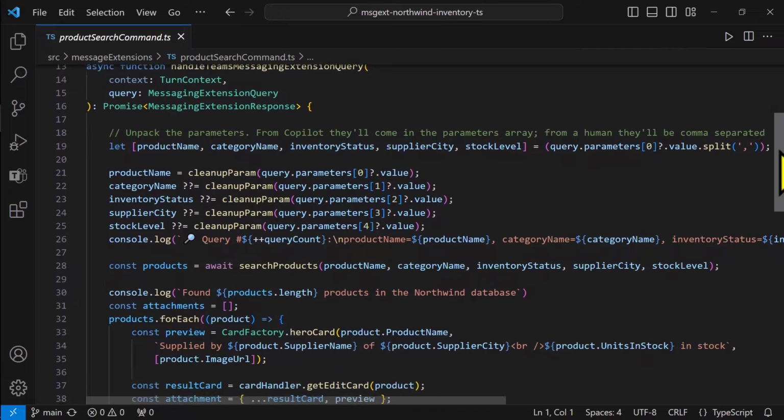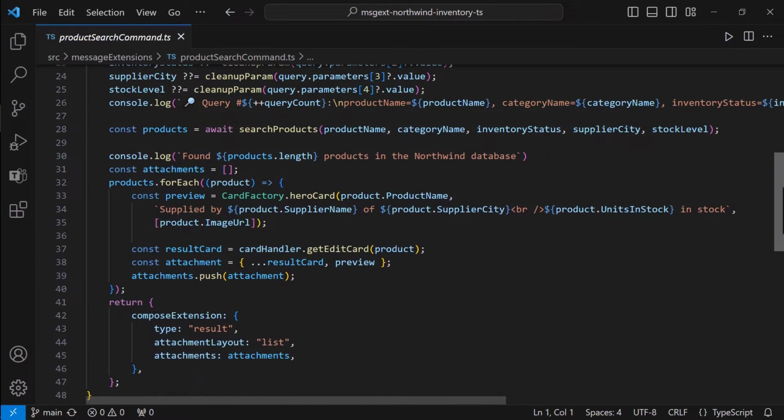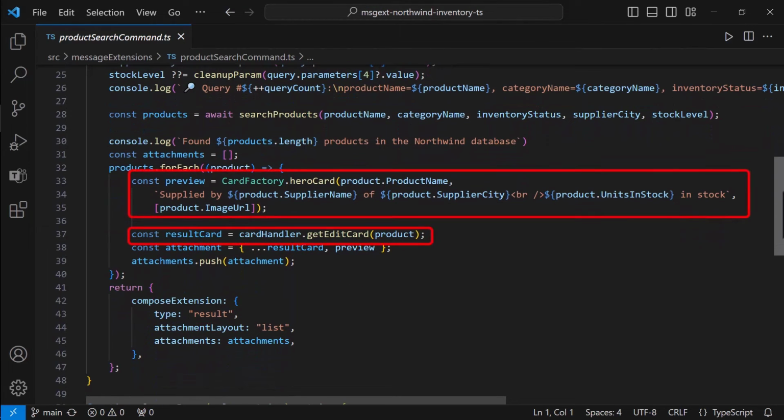Then we'll actually search for the products and find the products that match the query, log that, and then go through them. And then what we'll do is we're actually going to generate two cards, a very small hero card, which is just used as the preview when somebody's picking which product they're interested in. And then we're also going to make a result card, which is the full-sized adaptive card. And we send back all of the result cards along with the previews.